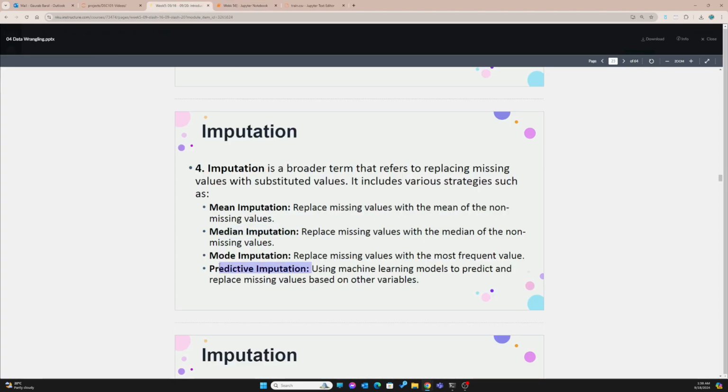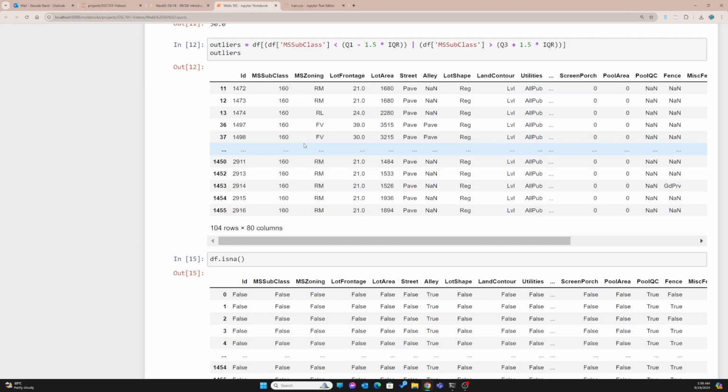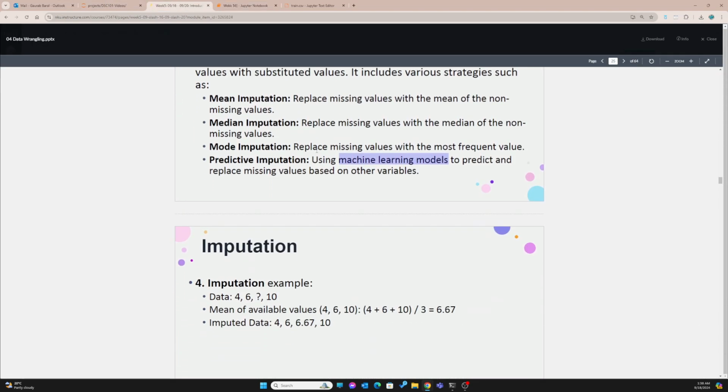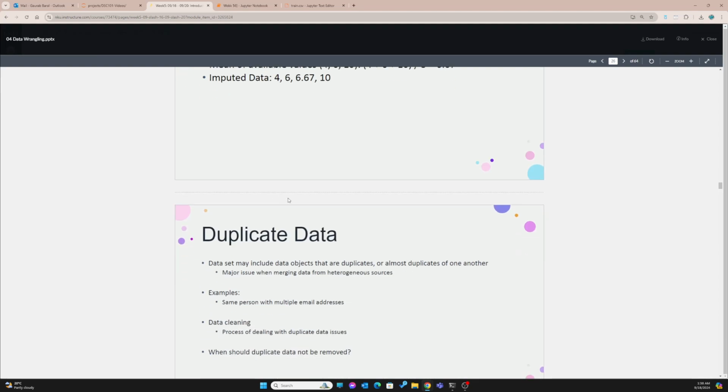Lastly, we have predictive imputation. Things like machine learning, logistic regression models, linear regression models. These are models that study the data, and then put in the value that they think it should be based on the other data. So it's going to study all the other data, and then predict what the missing value should be. That's what this is. So these are the ways to handle missing data.